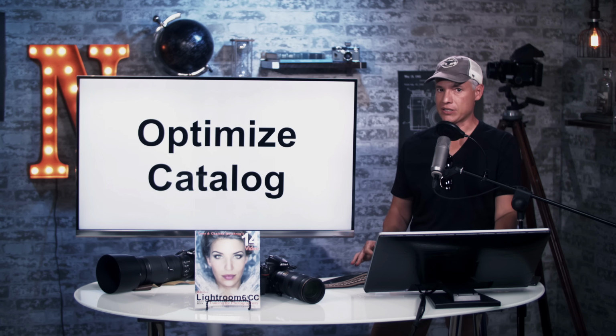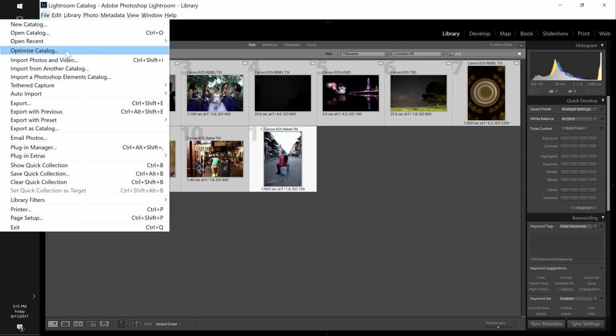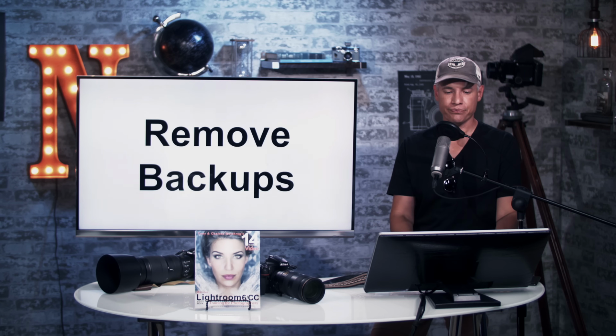You can also optimize the catalog in Lightroom. We'll switch back over to Lightroom here, and that option is File, Optimize Catalog, and this will take a little bit, so I won't run it now. Just click Optimize, and it can't hurt, right?